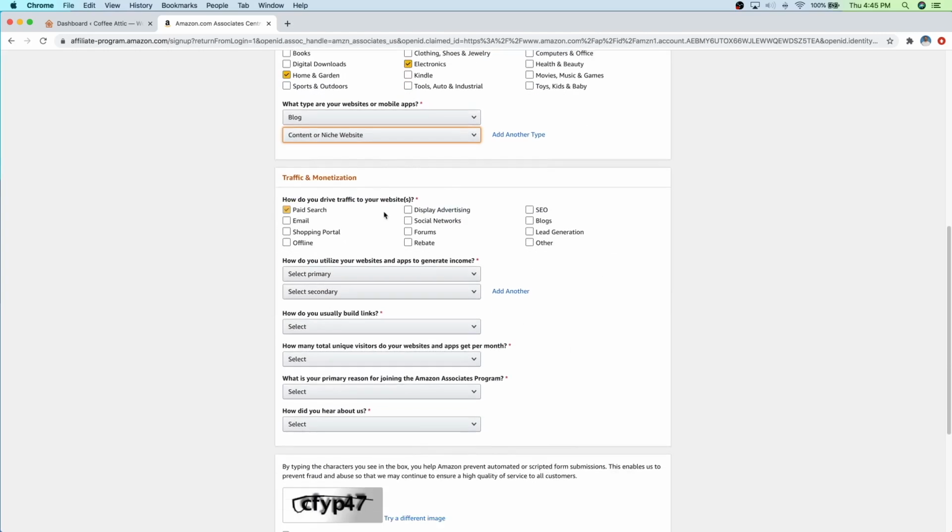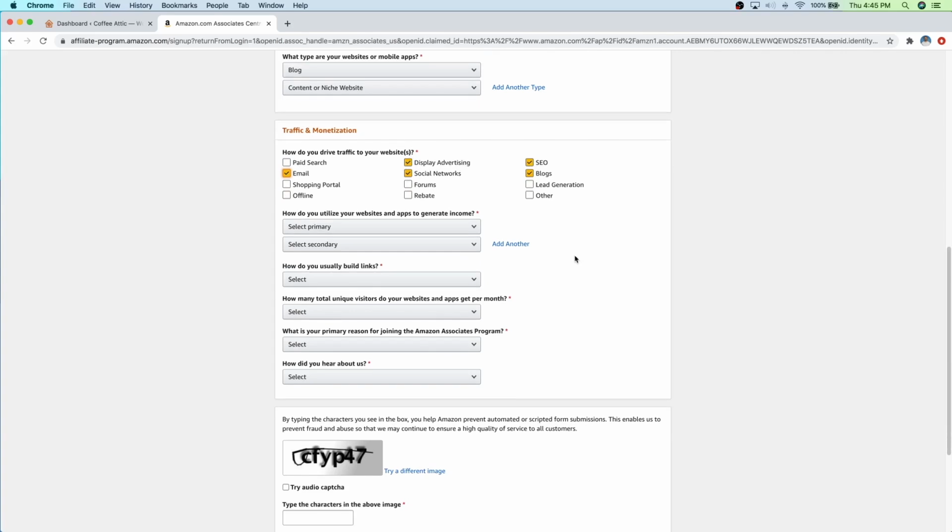How do you plan to drive traffic to your website? So we'll just select a bunch of these. We'll do SEO, maybe some other blogs, maybe social networks, display advertising, email, things like that. It doesn't need to be exact, just what you plan on doing, even if you don't have a complete plan yet, just kind of a basic overview. And then just scroll down again.